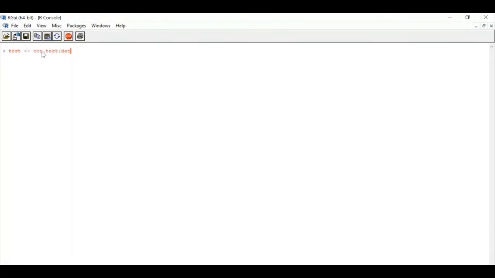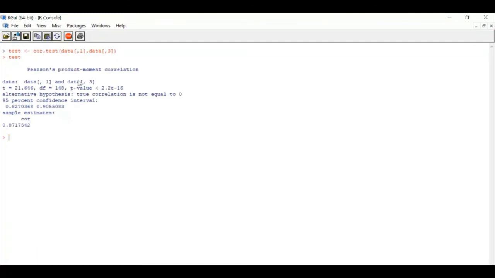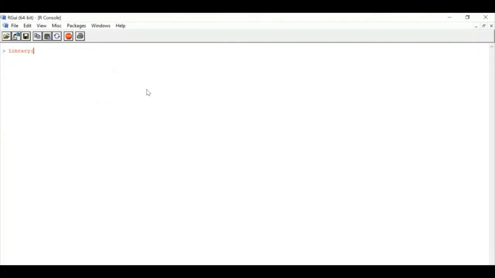Now there is a function called cor.test, which is again available in R itself. We are finding the p-value and the Pearson coefficient value between sepal length and petal length. You can get your correlation value, degrees of freedom, all of that in cor.test.